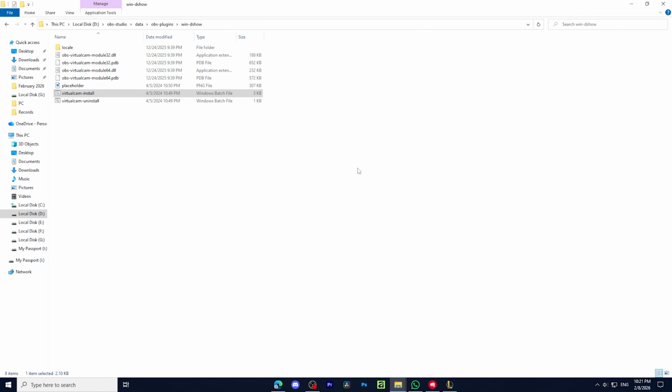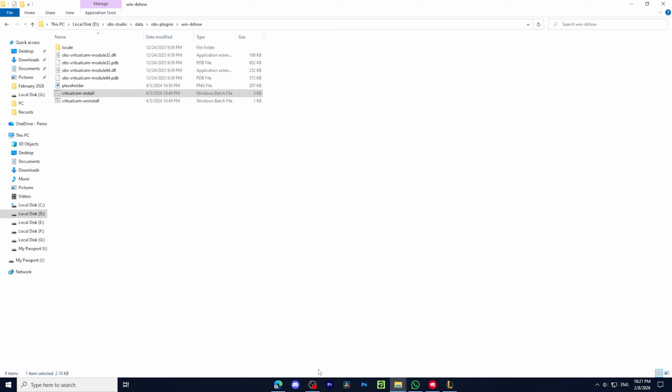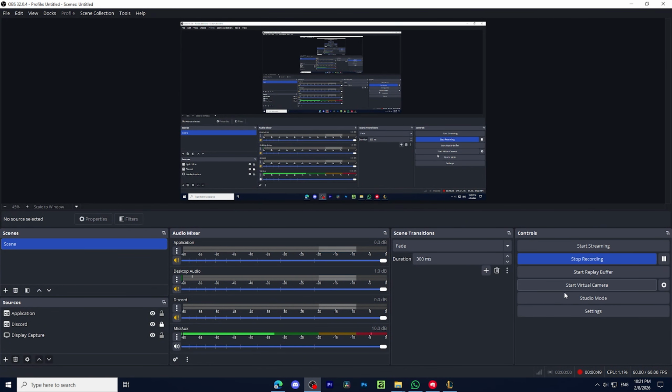And the second solution is to go to this pathway right here, this PC, then the C drive, then OBS Studio, then Data, then OBS Plugins, then Win-D shadow, then right click on this option, then click on Run as Administrator, then click on Yes, then click on Continue or OK, and it will be running here. Now, these are the two options that you can actually try in order to fix this issue.